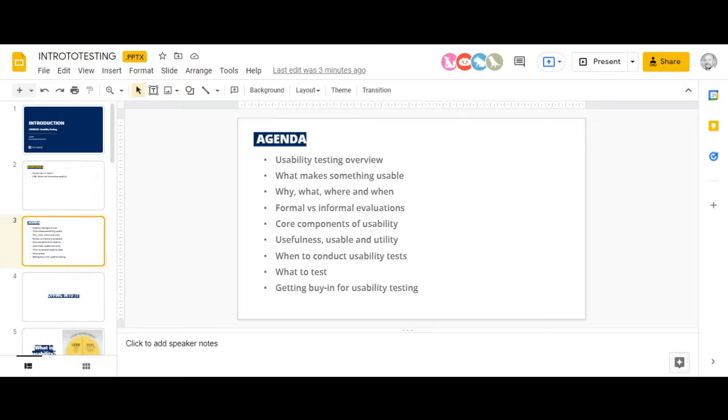So what we're going through this semester is formal, moderated, and remote usability testing. You're going to hear remote a lot. You're not going to do usability testing with the participant in your house or in a research lab. It's all going to be done remotely, mostly because of COVID. But I've done in-person usability testing with the participant in the same room as me, moderating, and the client behind a mirror. So we're going to talk about what usability is, when to conduct usability testing, what to test, and getting buy-in for usability testing.